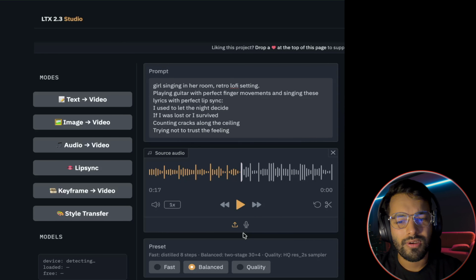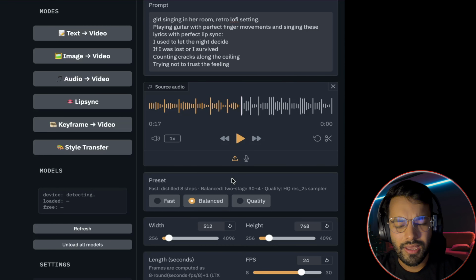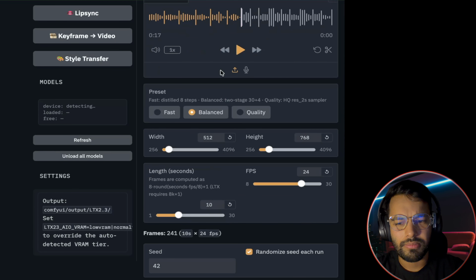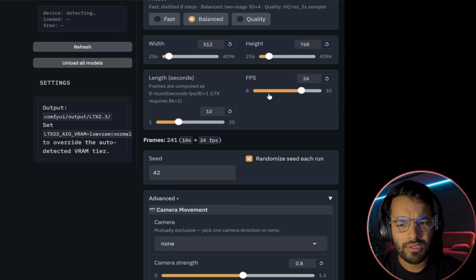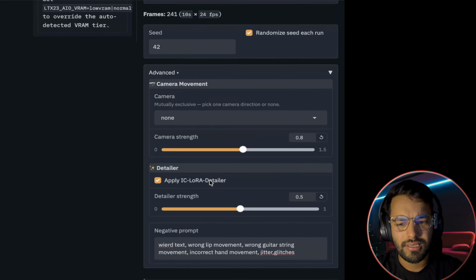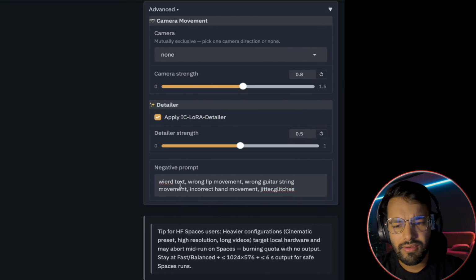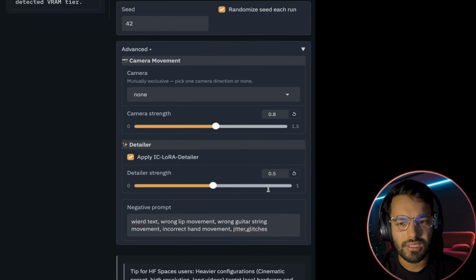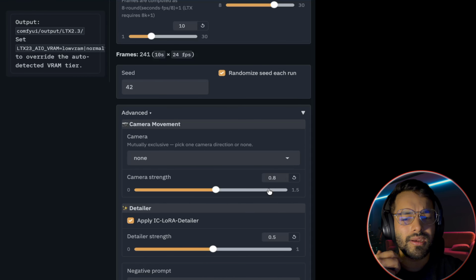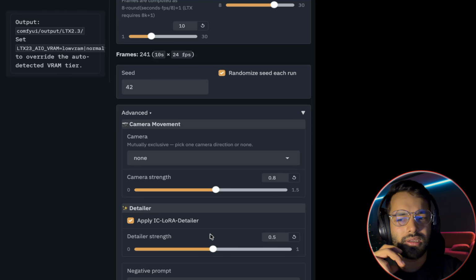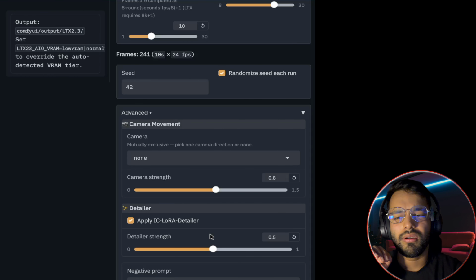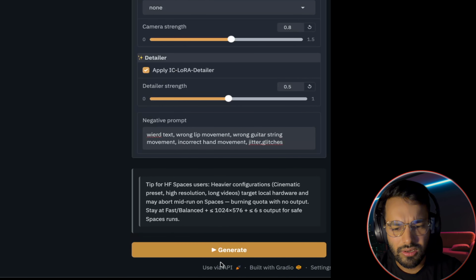Okay, pretty good song for an AI generated song. For the quality presets, I've kept it balanced, the same resolution, 10 seconds, and detailer to 50%. I've added some negative prompt: weird text, glitches. But again, that might differ because the detailer is just 50%, and the detailer adapter is what adds the fine details that you see in premium grade models like Kling or maybe VO. I will hit generate.